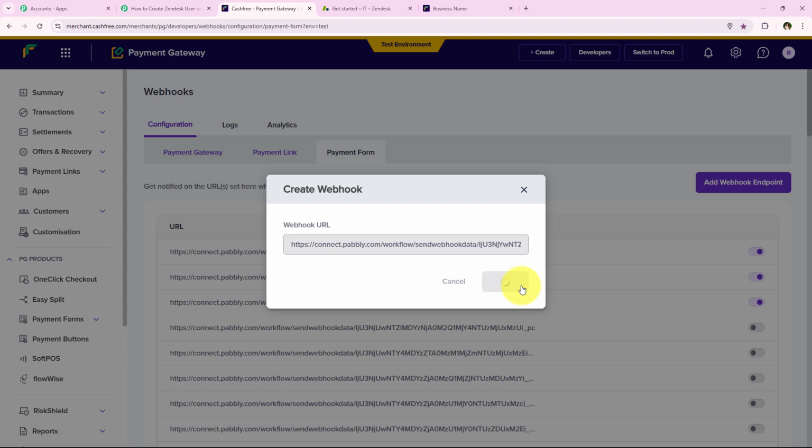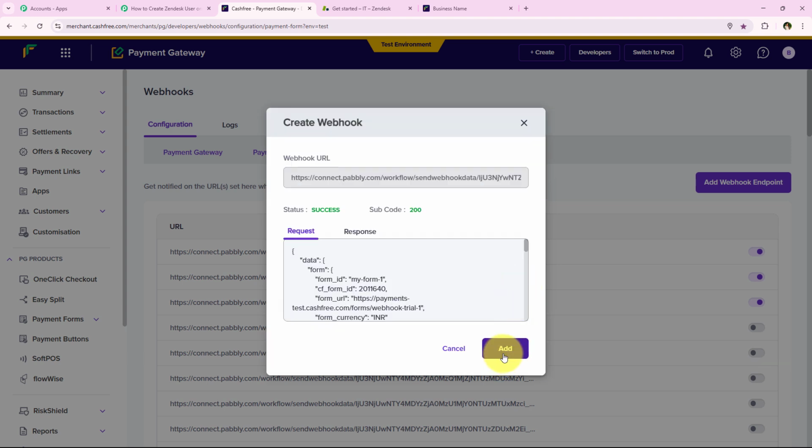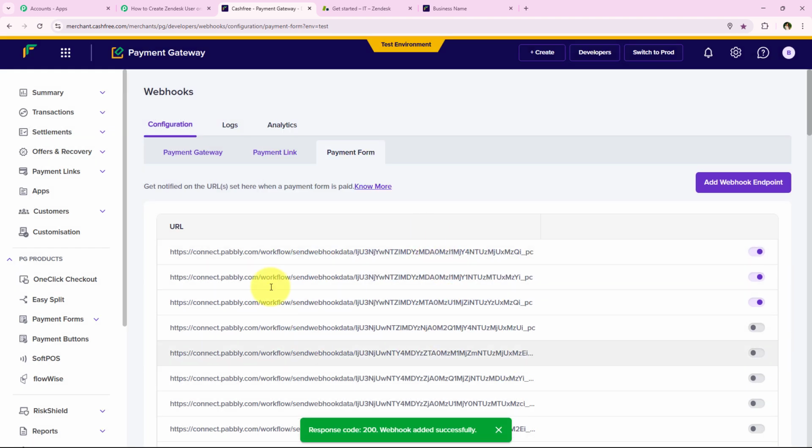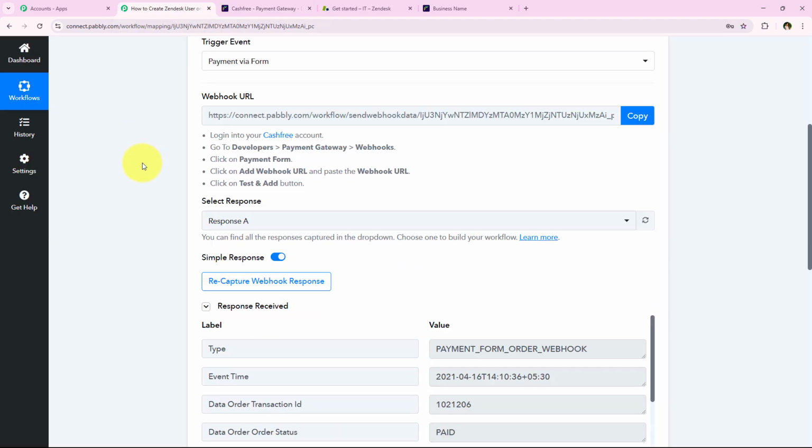Now we just have to paste the webhook URL which we copied from our workflow and click on this test and add. And once again we have to click on this add. And yes, you can see that we have successfully added our webhook URL. So with this we have successfully created a connection between our Cashfree account and our Pabbly Connect's workflow.